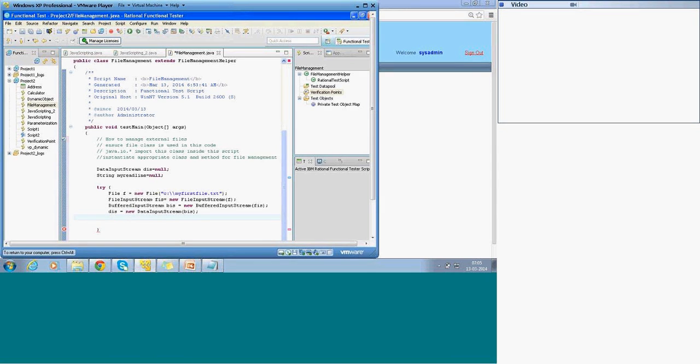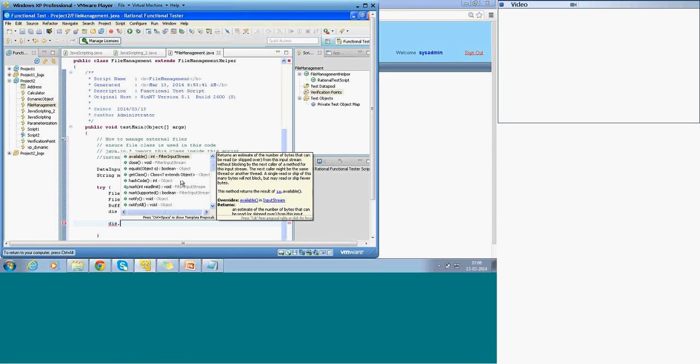Now, once I finish this, the next job is I want this to be read going through a loop. Now, how many lines are in this file? It is not possible for you to know. So if I put a dot here, you don't have any method available to read the number of lines you have.